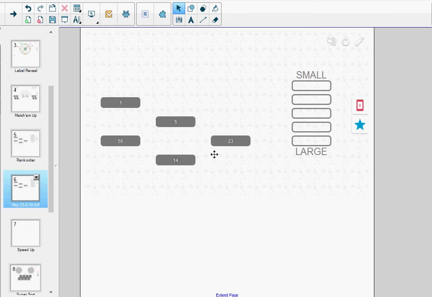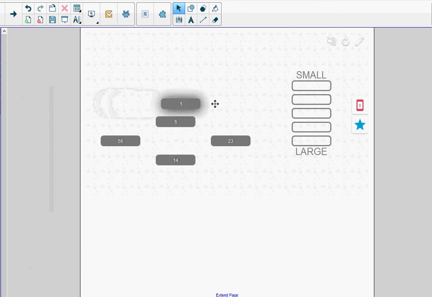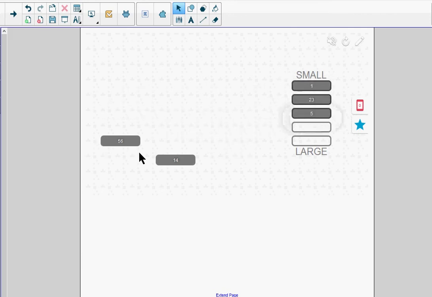Now during class, I can ask the students to rank the order, and when all items are in place, the check ranking button will appear. So let's quickly do that. And check ranking appears, so I'll click on that.